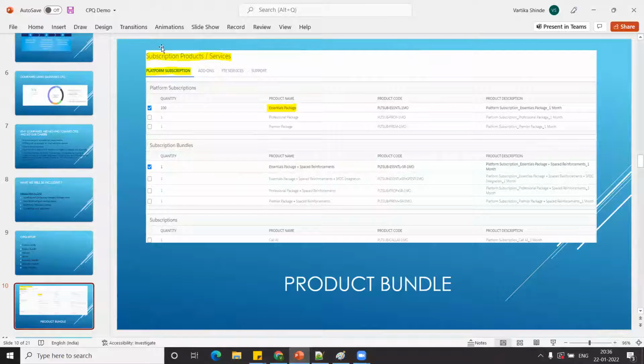Okay, so this is a kind of bundle that I have seen. If we have a subscription product, the features that I have are platform subscription, add-on, FTE service, and support. When I go into the different tabs, I can see the options that I have for those features. For platform subscription, I have the option of essential package, professional package, premium package, and so on. Same for add-on, FTE service, and support. So this is an example that we have for a bundle.